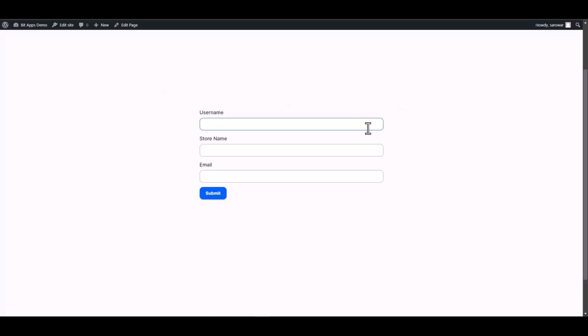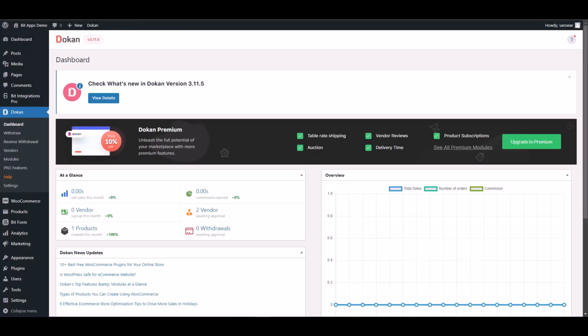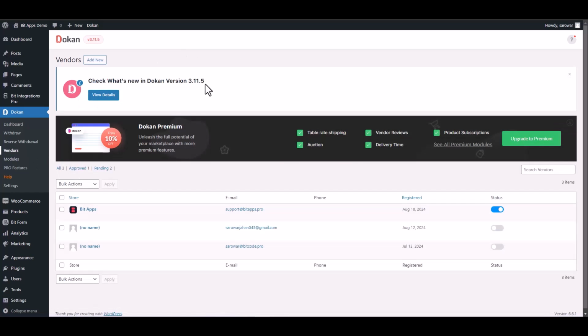Let's submit a form. Submit the form. Now go to the token dashboard. Then navigate to the vendor. You can see that the new vendor has been successfully added in token.